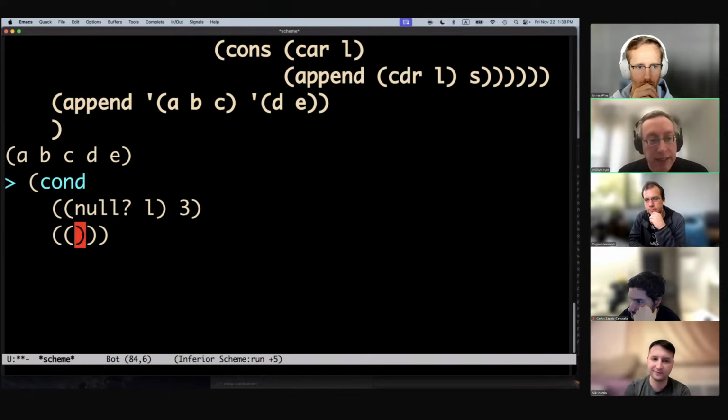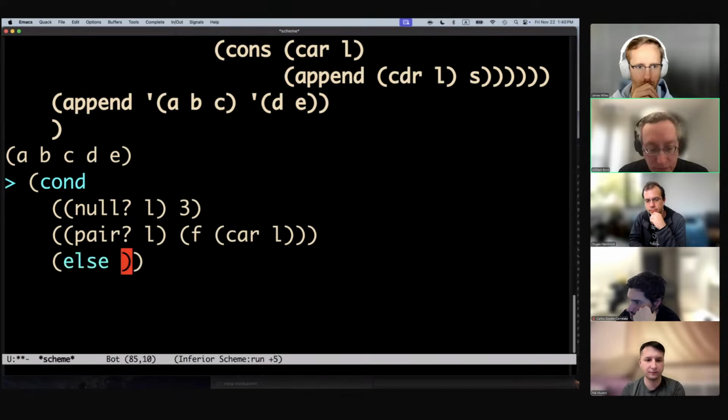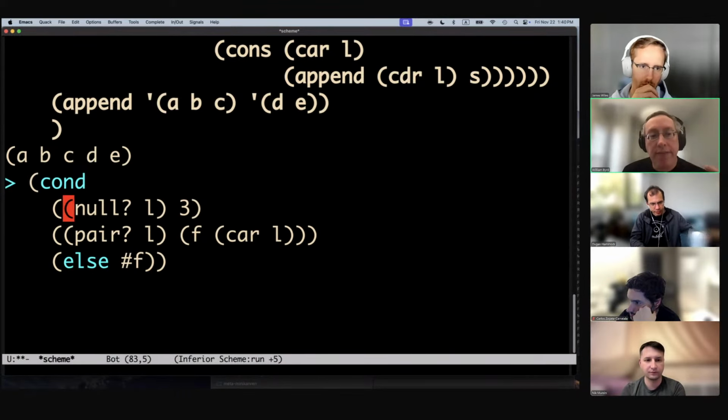And if L is a pair, then call F on the car of L. Else, return #f, I don't know. You can make something up. But this is equivalent to having nested ifs.